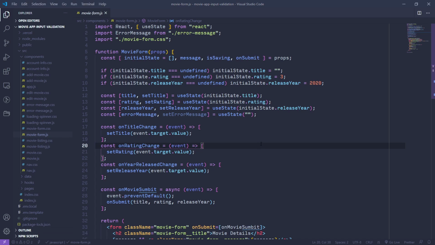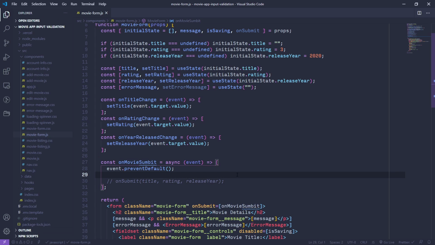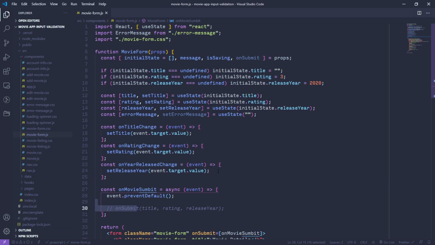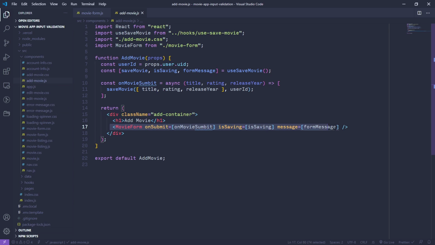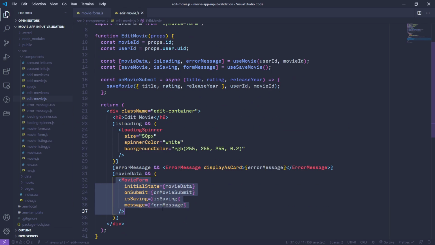And the first thing that I want to do is go into my on movie submit, and I'm going to disable the on submit here. So just a quick refresher, the MovieForm, we're using that on the add and edit pages. So add movie puts the MovieForm onto the page, and edit movie puts the MovieForm onto the page.